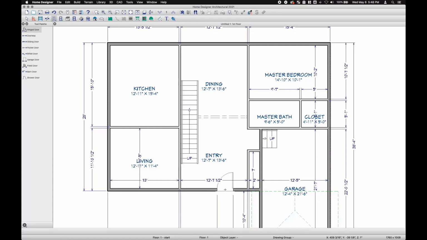To change the hinge or swing side of the door, I can single click on the door and click on the Change Hinge Side Edit button or the Change Swing Side Edit button on the Edit toolbar.